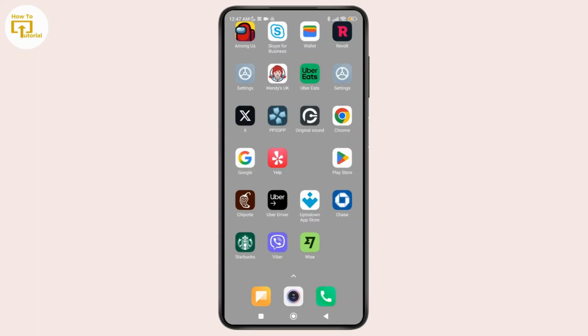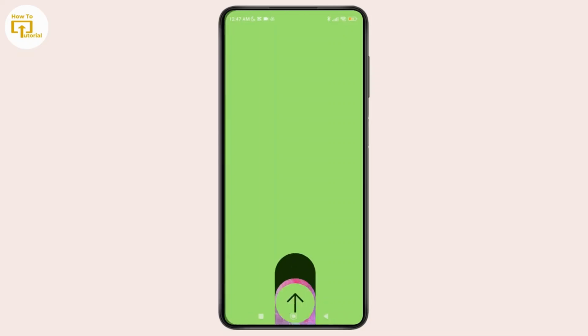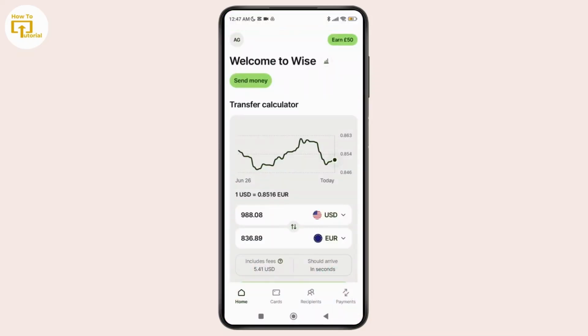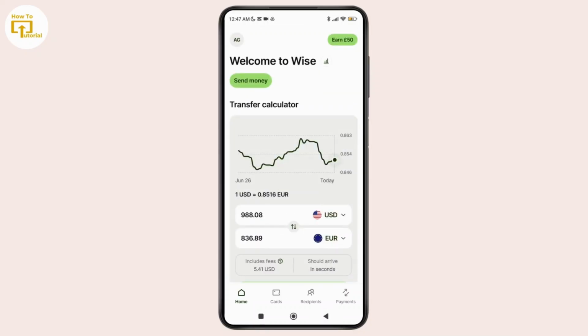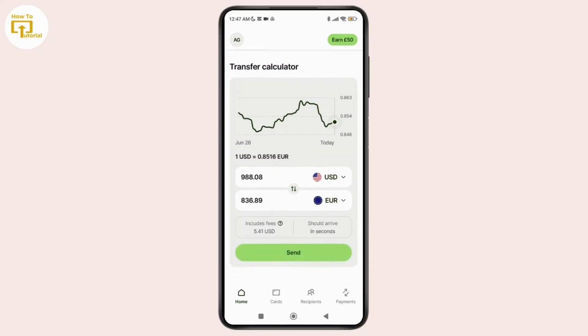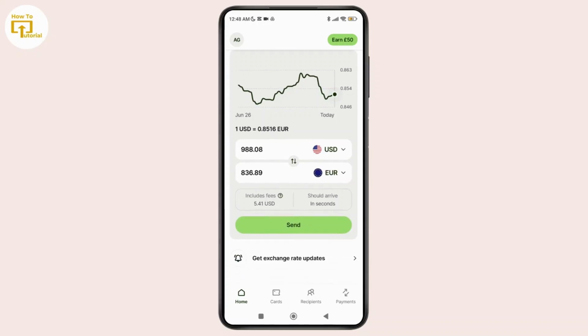So first things first, open the Wise app on your phone and make sure that you're logged in to your account. And now, once inside the app, you can select the currency that you want to convert, and here Wise will always show you the mid-market rate, that's the real rate with no markup. So there you can just tap on get rate alert to get notified when your desired rate hits, and you can also track trends over time before converting.